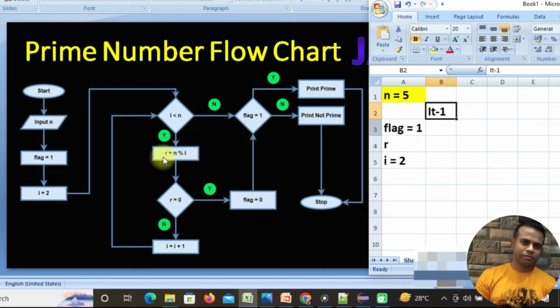So it goes here and first sets the r value. r is equal to n modulo i. So n is 5, i is 2, and modulo gives me the remainder 1. So r is now set as 1. Now it checks whether r is equal to 0. No, r is equal to 1. So it goes to the no part and increments the i value. Previously it was 2, now i plus 1, that is 3. Now it goes for the next iteration and checks whether i is less than n. So i is now 3.